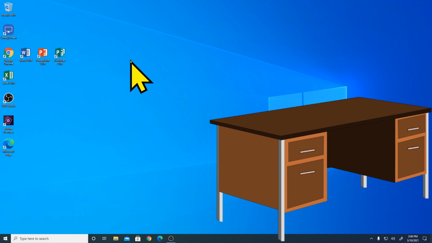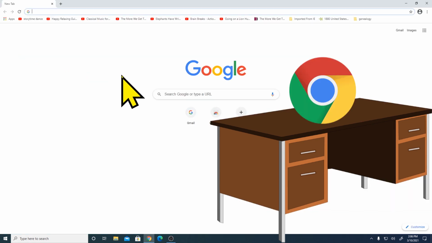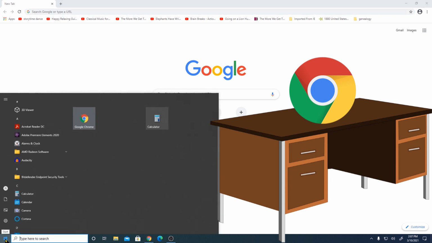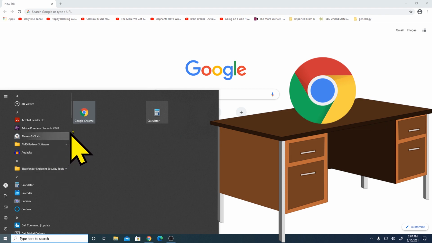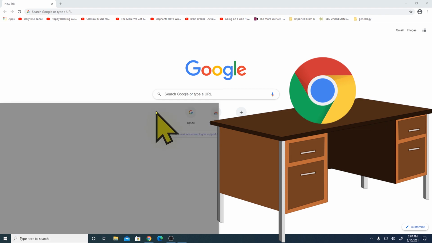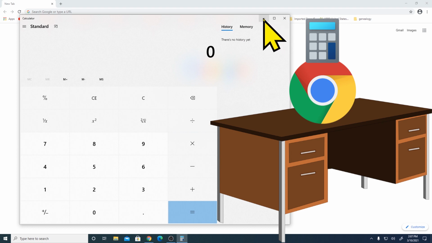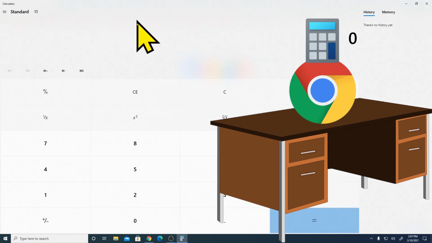But let's further illustrate this point by opening up more than one application. So I'm going to open up Google Chrome again. And again, Google Chrome is stacked on top of the desktop right now. I'm going to go to my Start menu here, which we'll talk about more in a future video. And let's open a different program. Let's open the calculator. And again, we have these 3 control buttons in the top right. This time I'm going to use the middle button to maximize it. So now it takes up the whole screen.